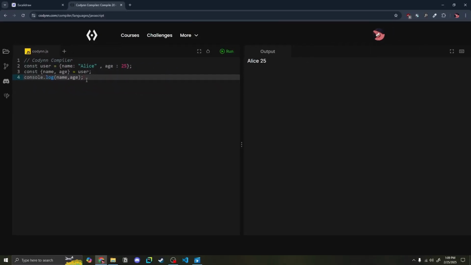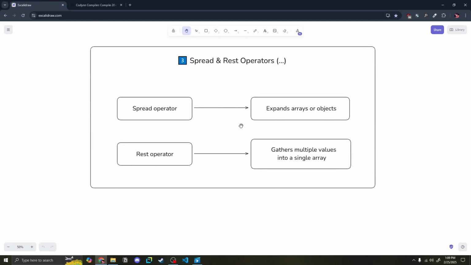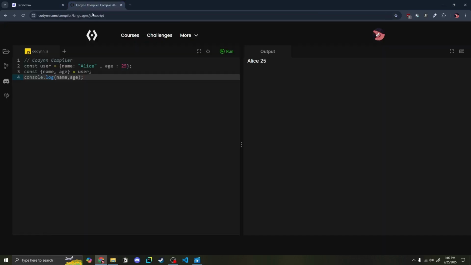Moving on to the next feature, we have the spread operator and the rest operator, which are both symbolized by these three dots right here. The spread operator helps us to expand arrays and objects, and the rest operator gathers multiple values into a single array. Let me give you a demonstration with an example.